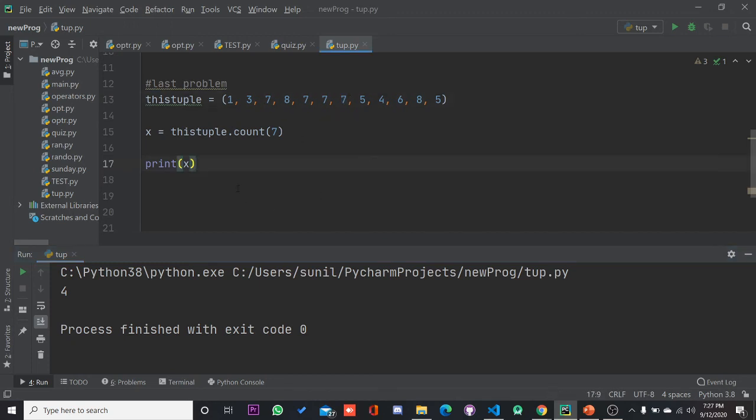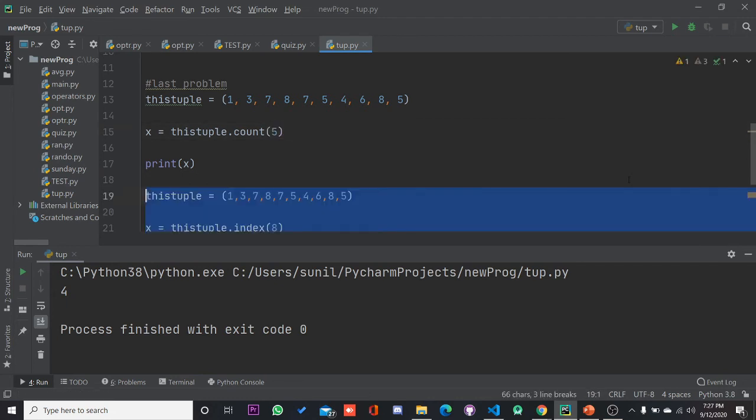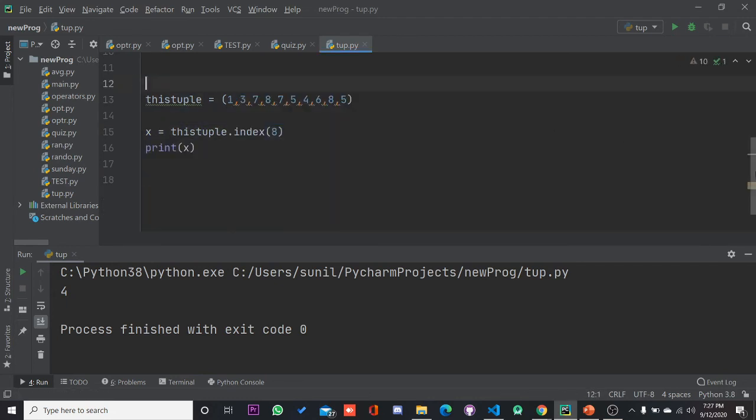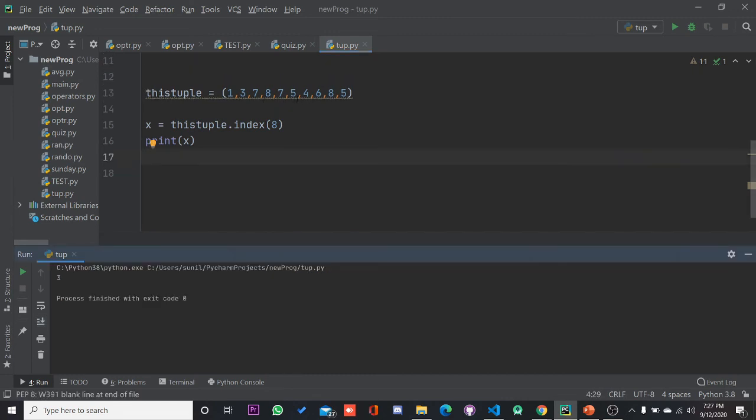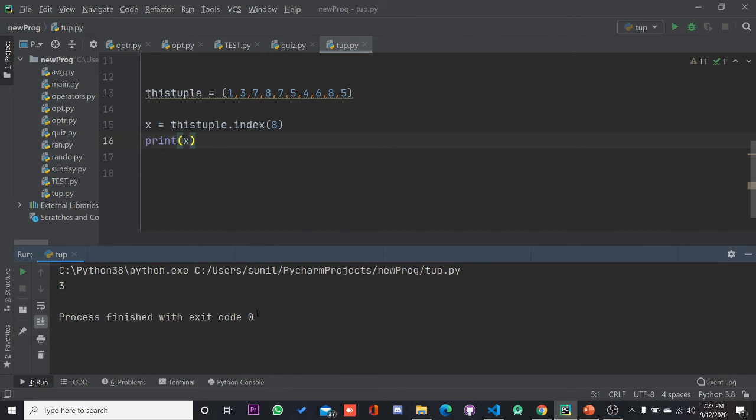And Nunia, just show them the last method, index, and you explain it, and the class will be over. Okay. So I have created a tuple called this tuple, with elements 1, 3, 7, 8, 7, 5, 4, 6, 8, 5, and I would like to see the index of a particular element, 8. Now if I run it, I get index 3, where 8 has occurred. Of course, 8 has occurred in two different places, but the first place of occurrence will be shown as output.